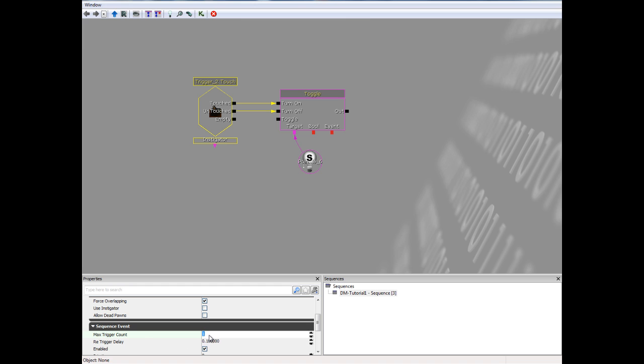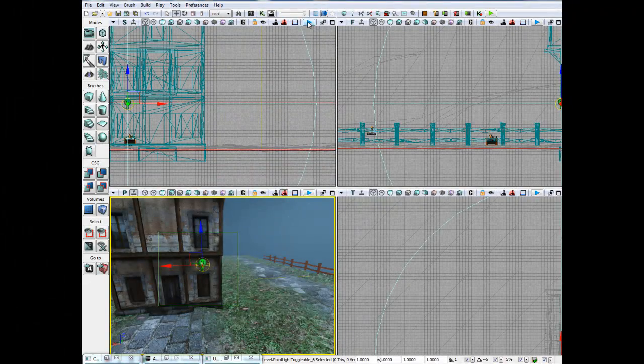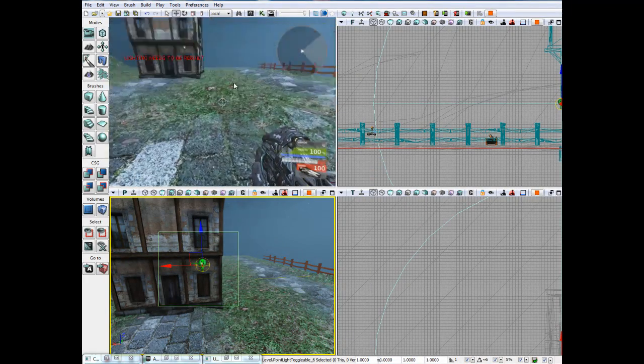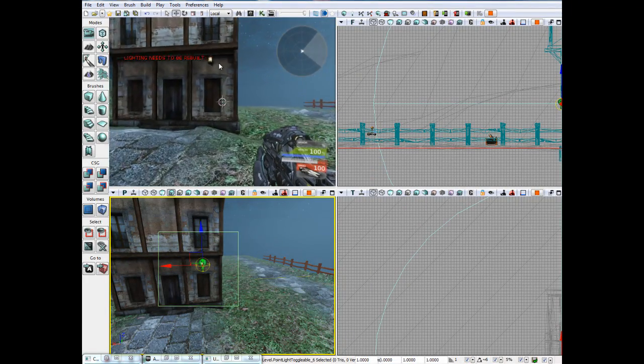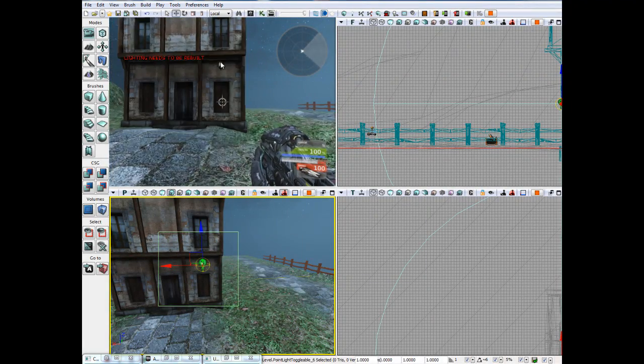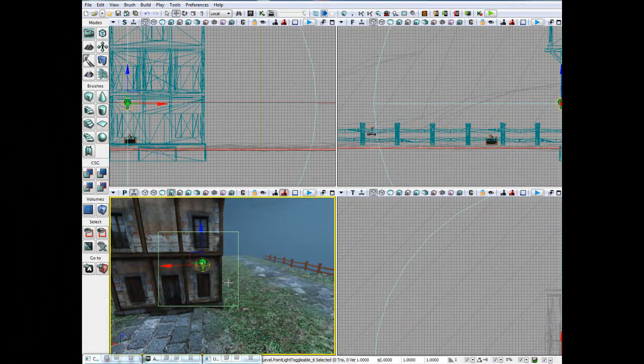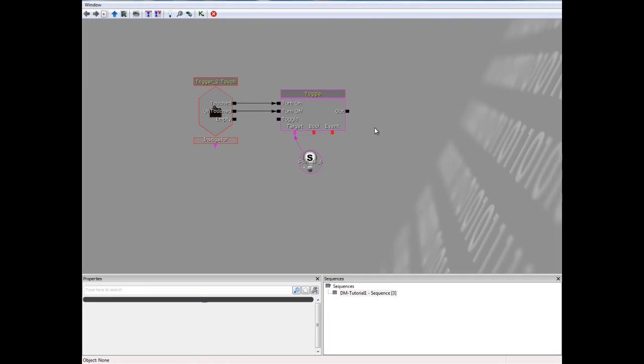So to make it infinity, just type 0. So if I play it from this point, as you can see, I'm able to turn off and turn on the light. What we can add as well is some sound.